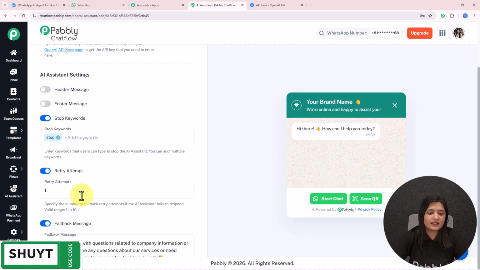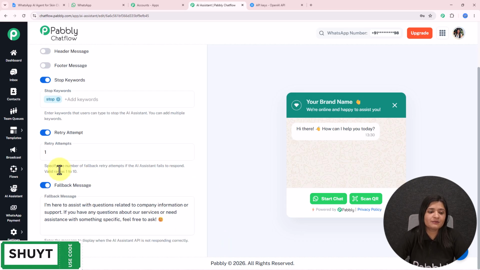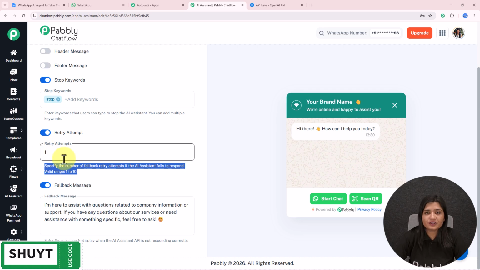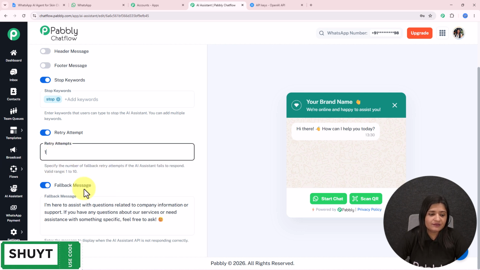Then we have this retry attempt. So the valid range to enter this retry attempt is 1 to 10. You can enter this according to the requirement. Whenever the AI is not able to respond to the queries, we can enter the number of attempts which is given. Then we have this fallback message.